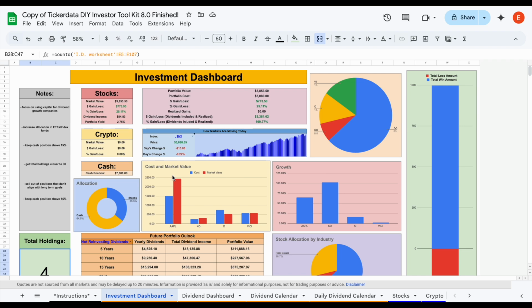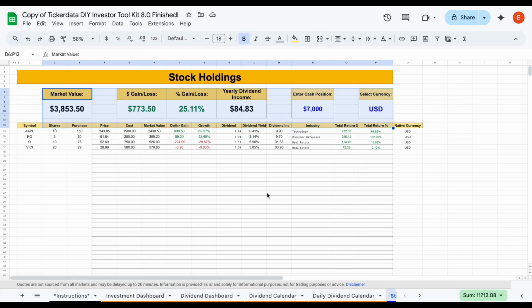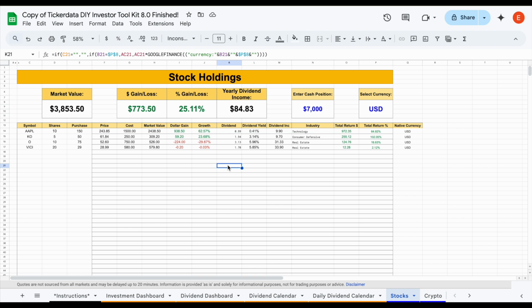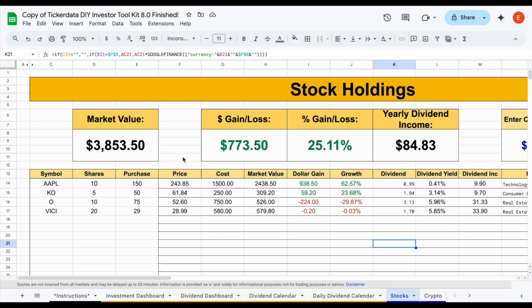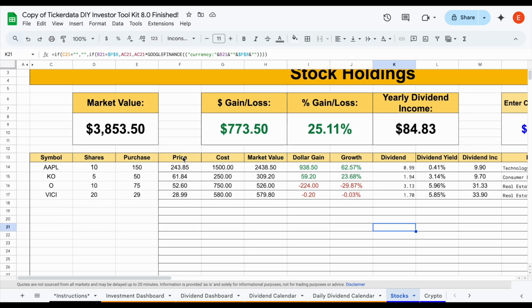So far, so good. But let's say we want to do something unique. Say there's an international stock we decide that we want to add to our portfolio. Now, most portfolio tracking tools can't account for international stocks, and they also can't account for currency conversions, but Tickerdata can do both of those things.